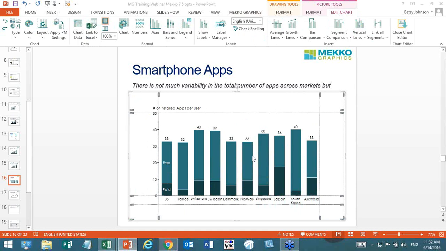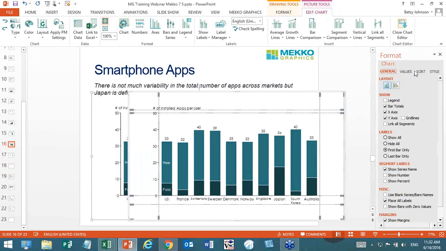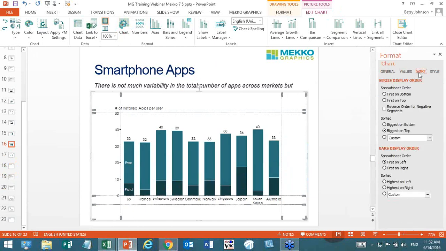Now, what we're going to do is we want to sort the highest bar on the left and sort in descending order. So we're going to go to the chart task pane, and we're going to go to the sort tab. And we want to sort highest on left in this case. However, we also want the United States, because we're comparing to the United States, we want the United States to always be on the left no matter what. So first we're going to say, please sort highest on left. But US is somewhere here in the middle.